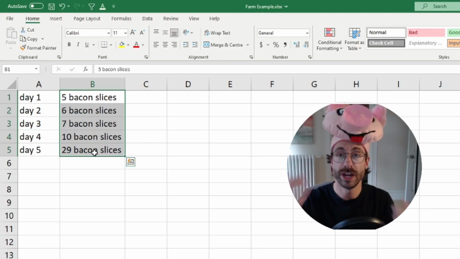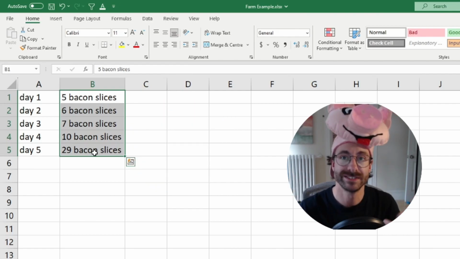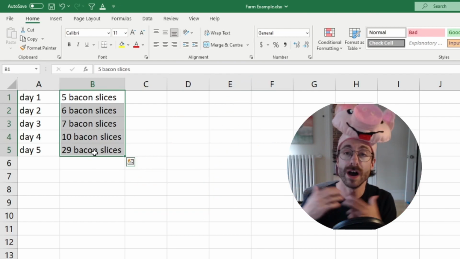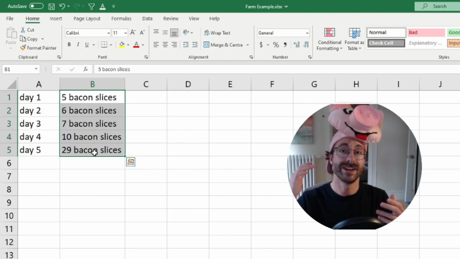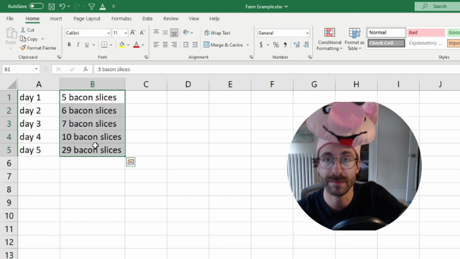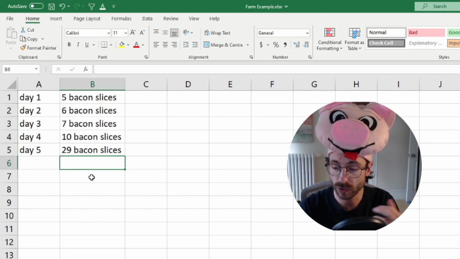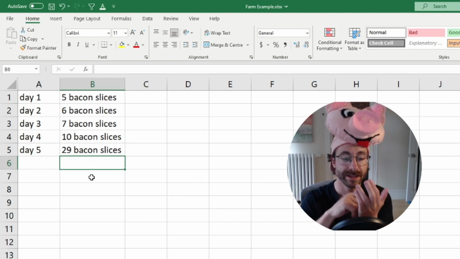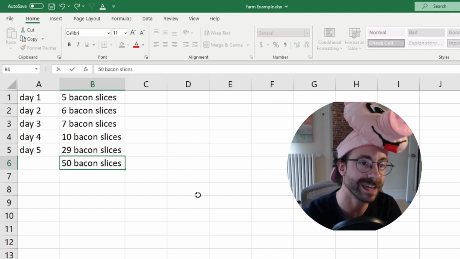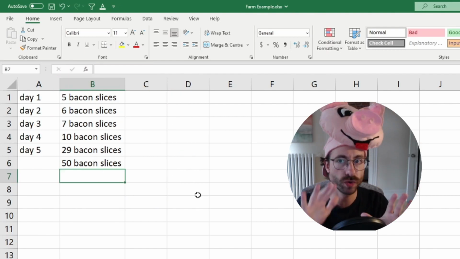Let's say I run a charity and I'm organizing a breakfast and I sell bacon slices. I have 5 breakfasts over a 5-day period, and I want to know how many bacon slices I sold, and I want to compile the data. So let's have a look at column B. That's how I put my data: 5 bacon slices, 6, 7, 10, 29, and then I go into my calculator, put this in, and then I write the total. I don't even know, let's say it gives 50 bacon slices. That is completely wrong.